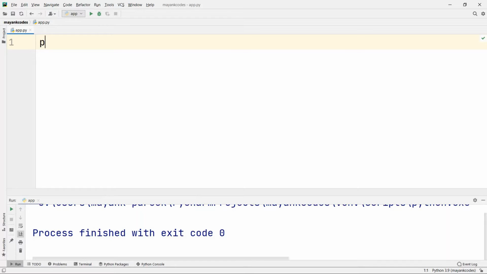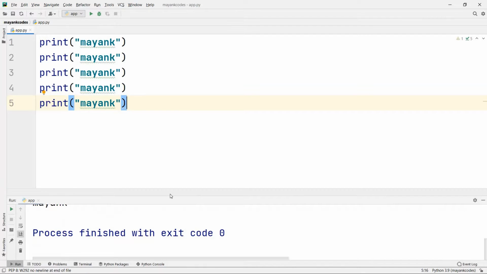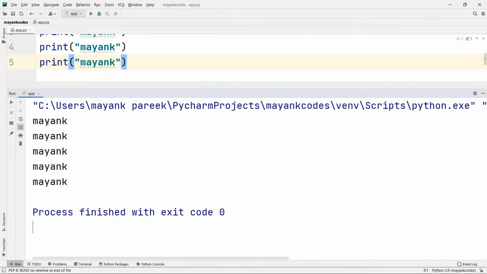Let's say I have my name and I want to print it, let's say, 5 times. What I will do is simply copy this code from here and paste it 5 times, and that's how I'm going to print my name 5 times. Now if I run this code, you can see the outcome as Mayank, Mayank, Mayank, Mayank for 5 times.